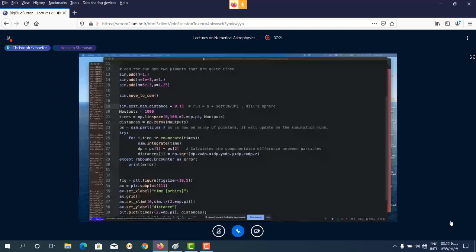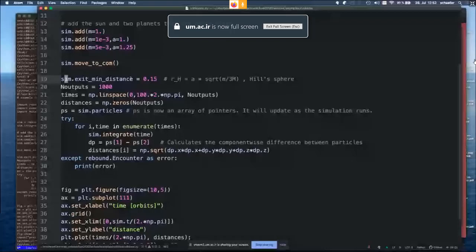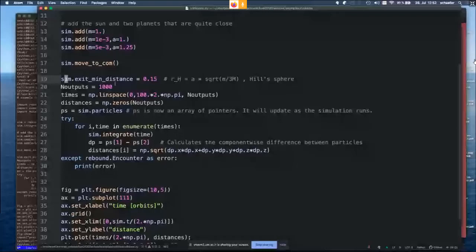So what I've added here is a switch so that as soon as one of the planets gets closer than 0.15, which is approximately the Hill sphere in AU, the code throws a Rebound encounter error and stops essentially. If I don't set this, the code would run and the planets would just scatter around. I mean, these are very close.